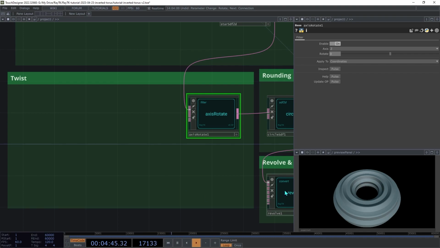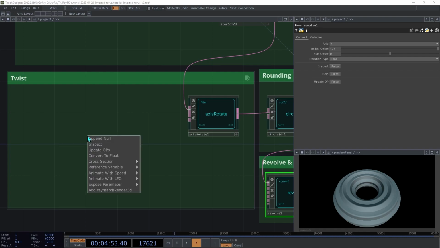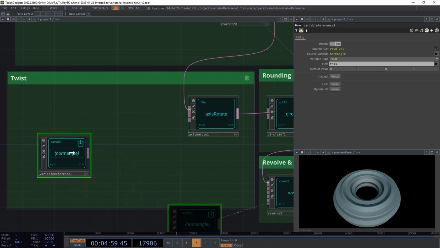To do that, we first need to access the angle around that axis. Select the Revolve operator and open the Editor Tools menu with Alt-Shift-R, and then under Reference Variable, choose Normalized Angle. This gives us the angle scaled to a 0 to 1 range, though in some versions of the toolkit, like 0.32, there may be a bug that makes it go from 0 to 0.5 instead. We'll address that momentarily.